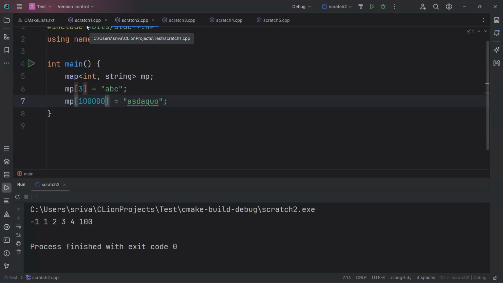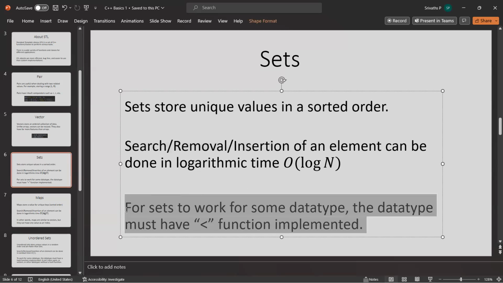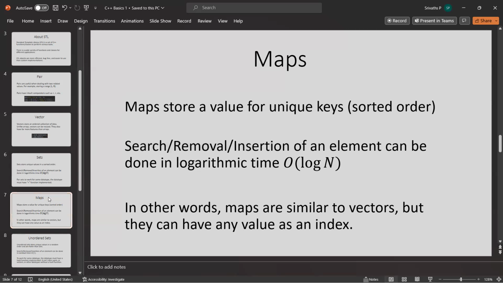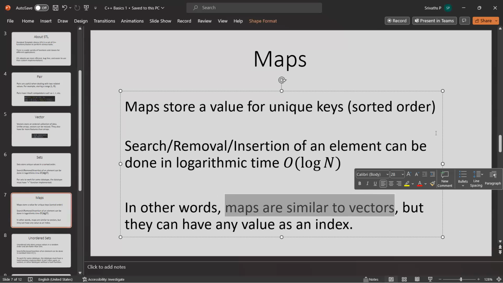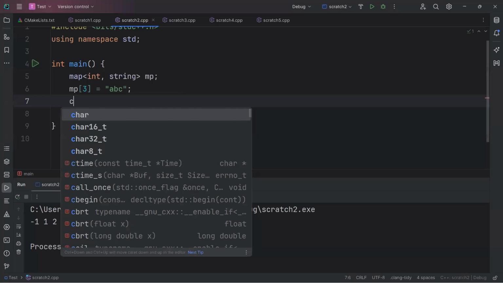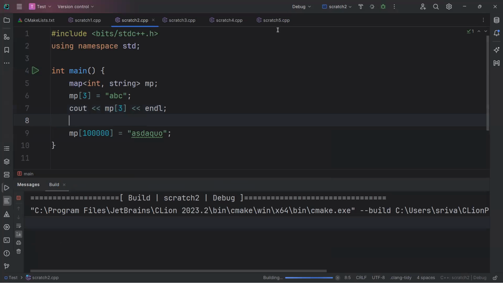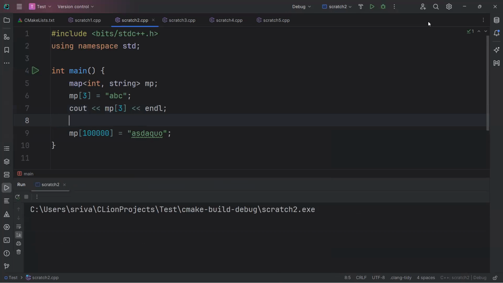The first value has to be sortable. So similar to sets, the first value, which is the key, has to be comparable. Just keep that in mind. The key also has to be comparable. And one thing that you might have noticed is that maps are actually similar to vectors. For example, here I can take MP of 3 equal to ABC, and later I can cout MP of 3. This is similar to a vector.